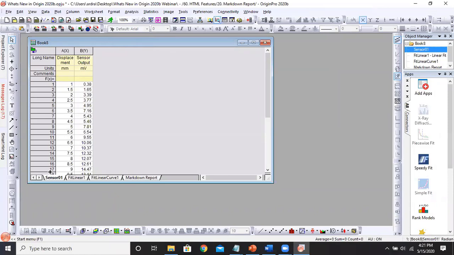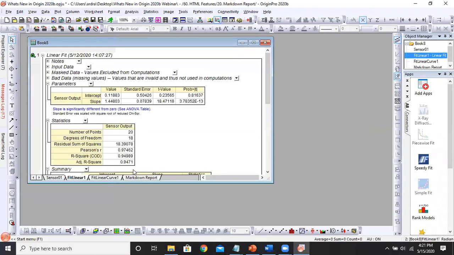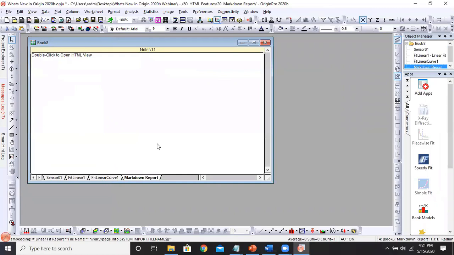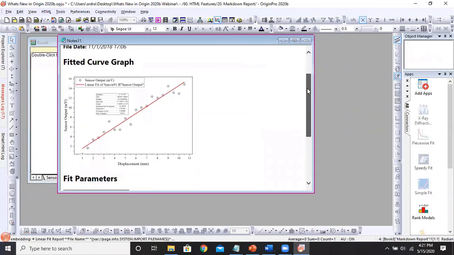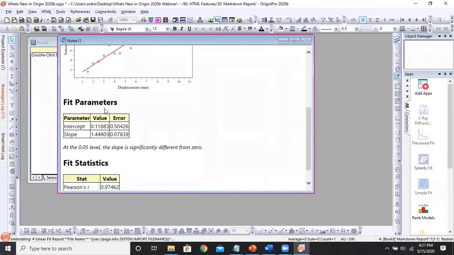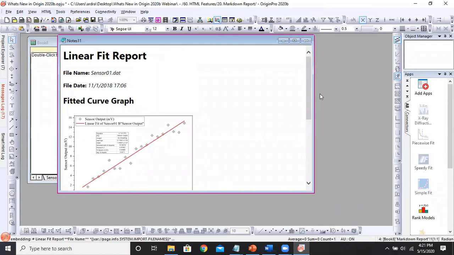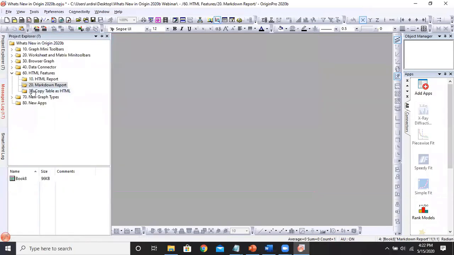Anyone can do the Markdown, and similarly, we have a linear fit, but this time my Markdown report is very basic. It's got basic table styling, but it's still a custom report. Very simple syntax. At that webinar we're going to do, we'll show you how to use the Markdown. Okay, one last, and this is actually a new feature in 2020B.